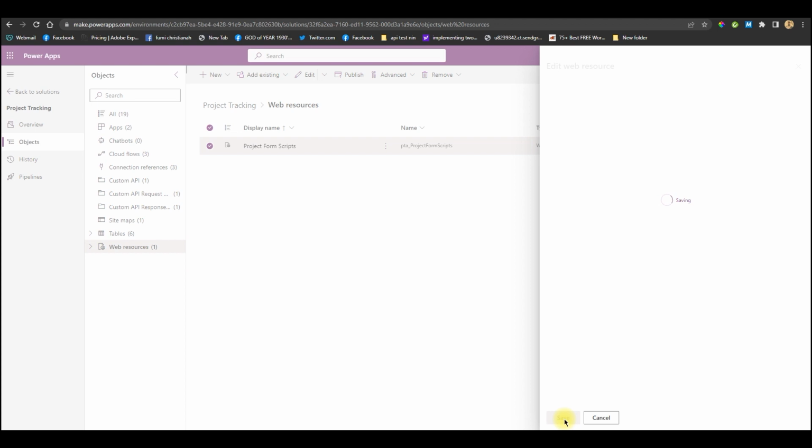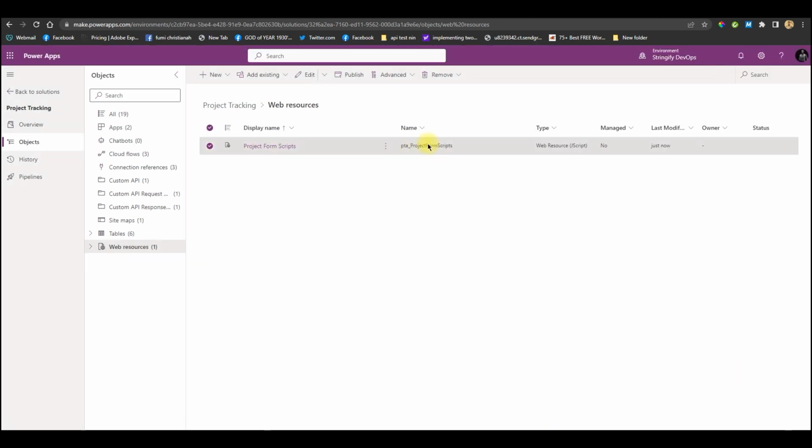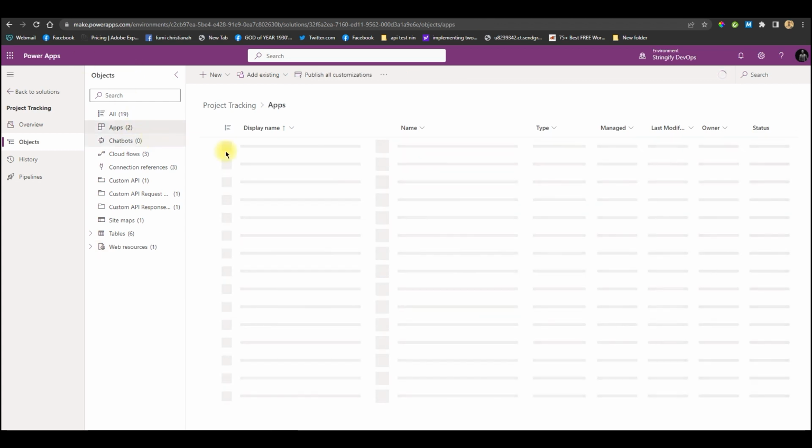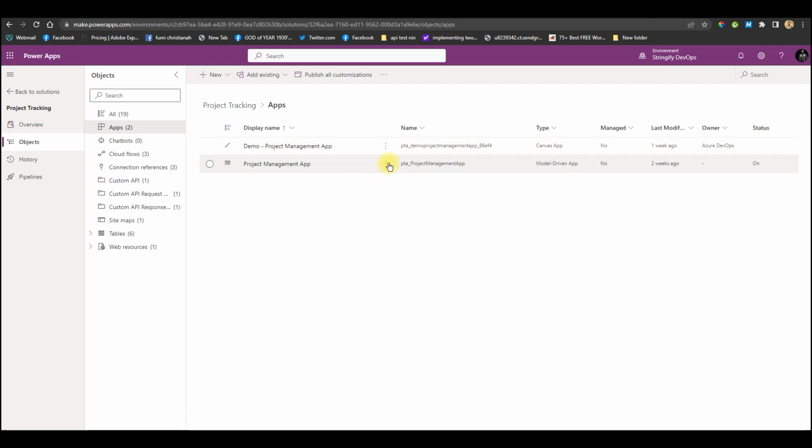Good. Let's go. So that is saved. Now, once you have done this, the next thing is, don't forget, we have bound that particular logic to an entity. So you want to open your application, whatever application you're working on. So you go to your application, edit your model-driven application. In this case, I'm going to edit it in a new tab. Okay, good.